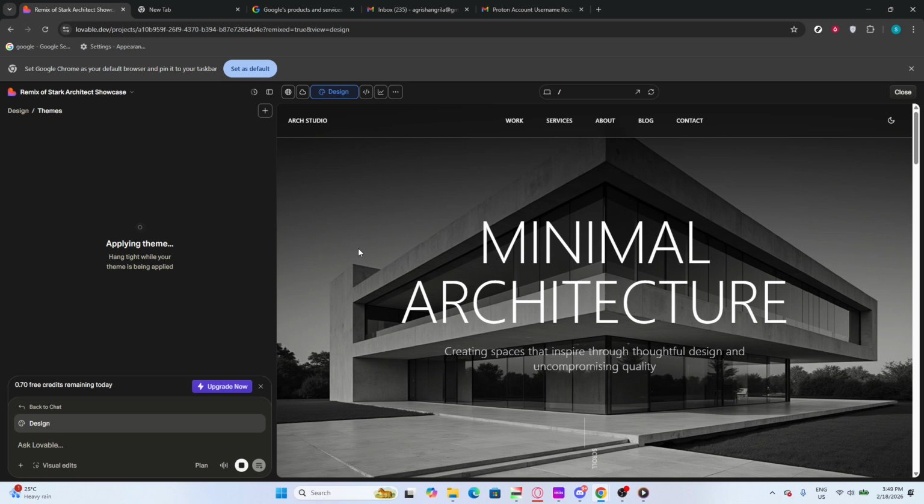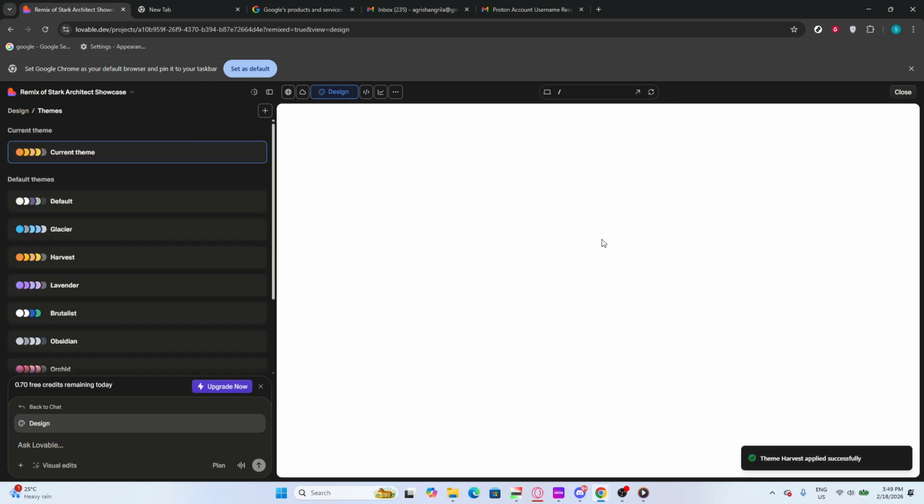With the theme applied, you have successfully customized your template in Lovable. You can now start using your personalized template in your projects. Make sure to save your work frequently to avoid losing any changes.